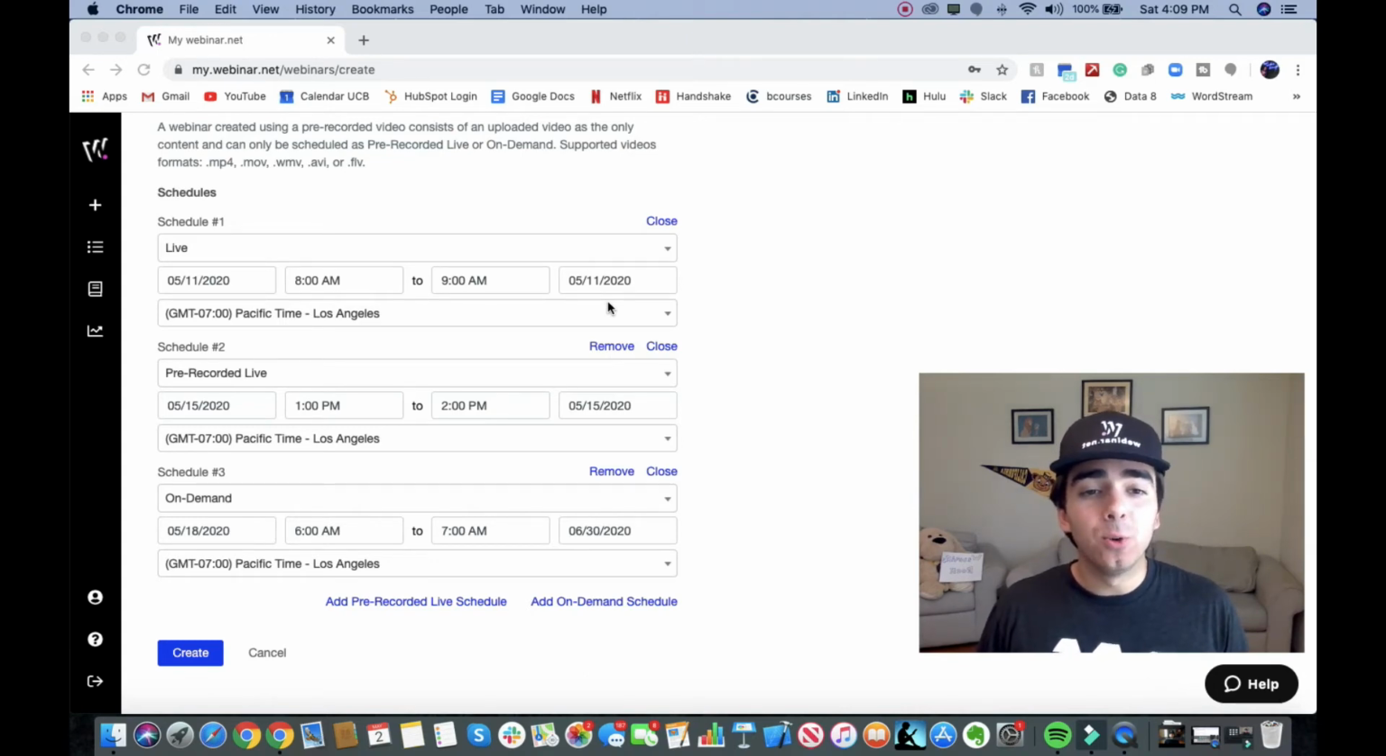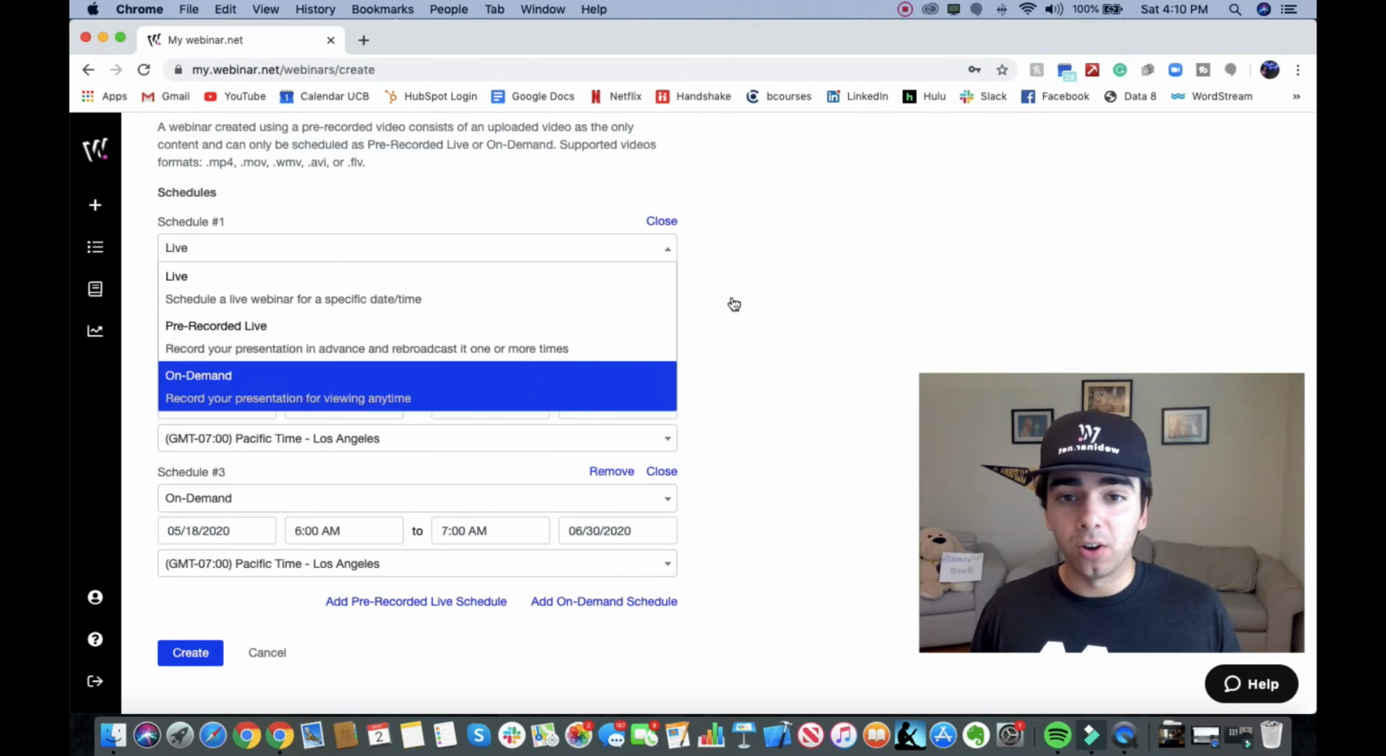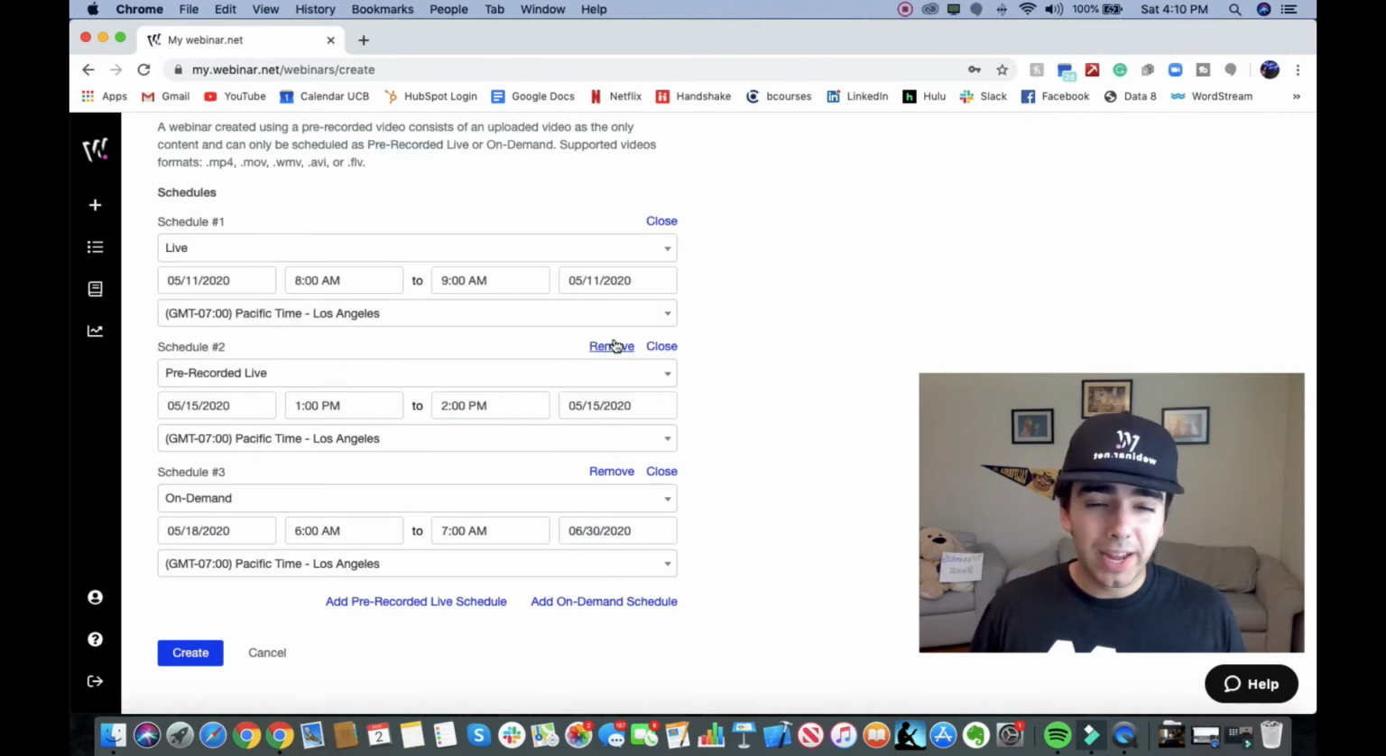Now, if you ever want to change anything in your schedules, you can use the drop-down menus. Maybe I want to change to pre-recorded live or on demand. Also, we have remove buttons. And lastly, we have two add buttons down here, where you can add a pre-recorded live schedule or another on-demand schedule. We're going to forego that option for now and finish our first webinar and click the Create button.